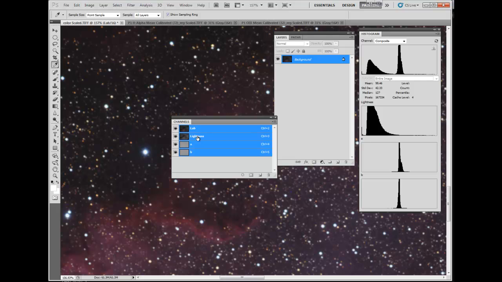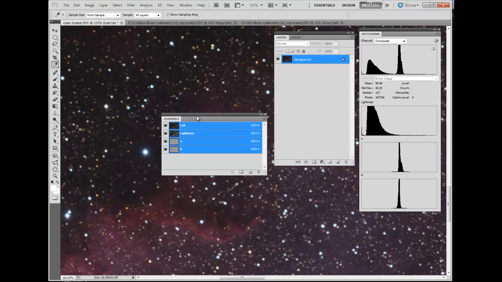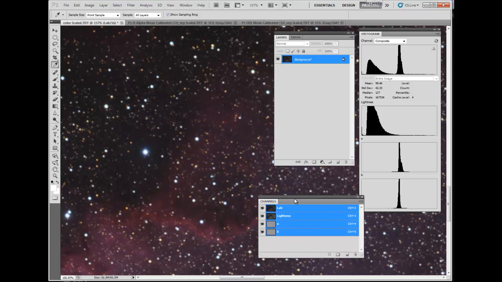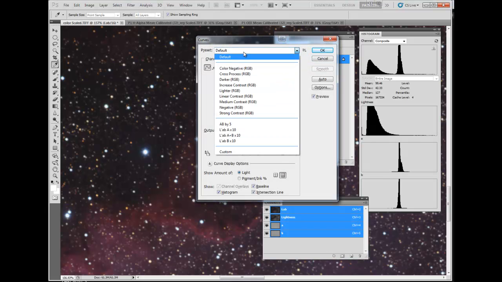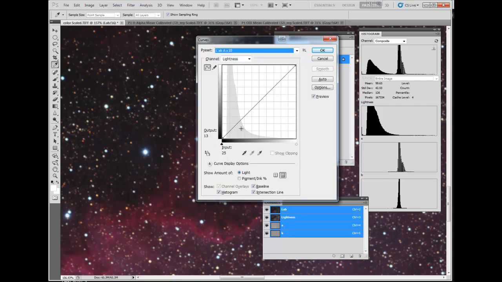Lightness is our brightness, our intensity, our sharpness and crispness. A is reds and cyans, B's are blues and yellows. So if I wanted to bump up my reds, I would do a curve on just my reds, on my A channel. Look at that, the reds came up.